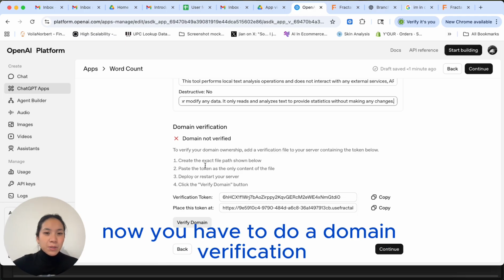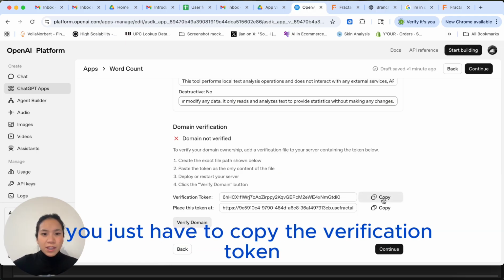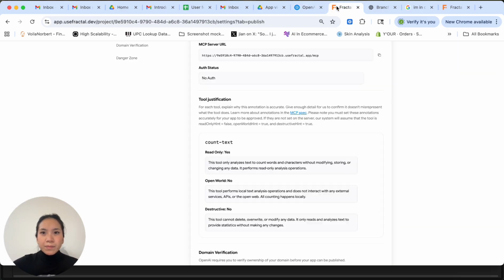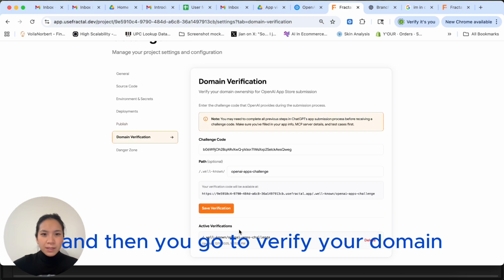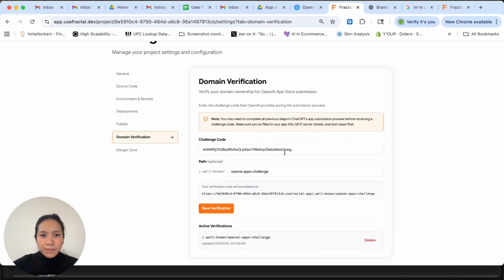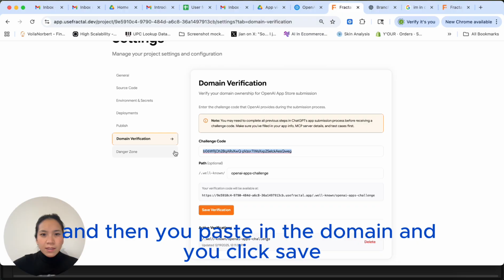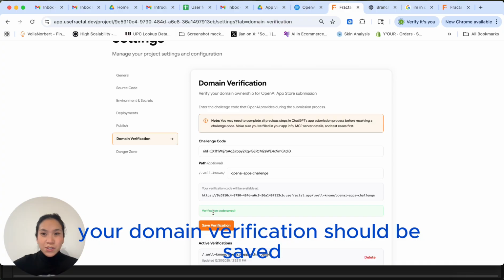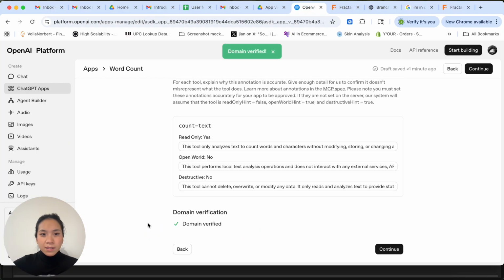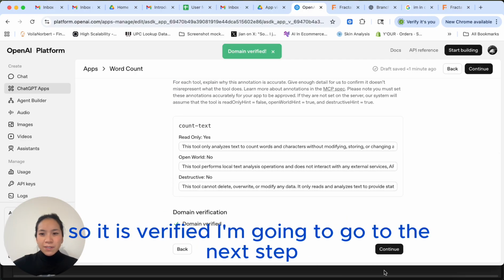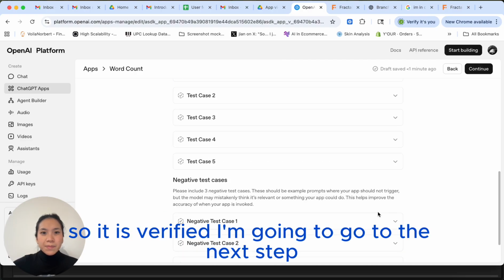Now you have to do a domain verification, and to do this, you just have to copy the verification token. And then you go to verify your domain, paste in the domain and click save. Your domain verification should be saved, and then you can verify it. Okay, great, so it is verified. I'm going to go to the next step.